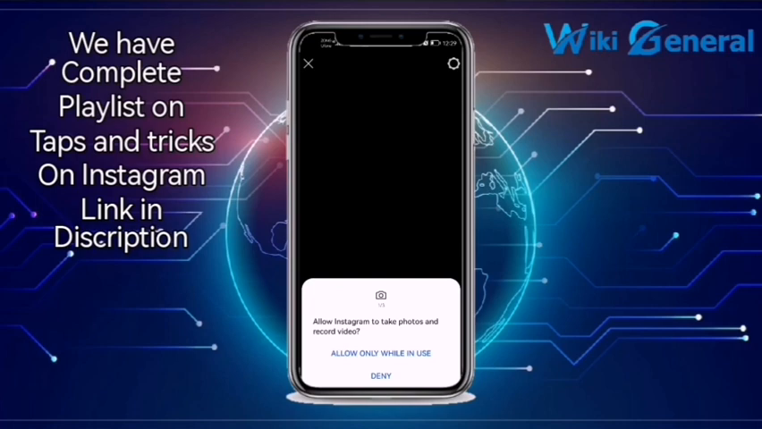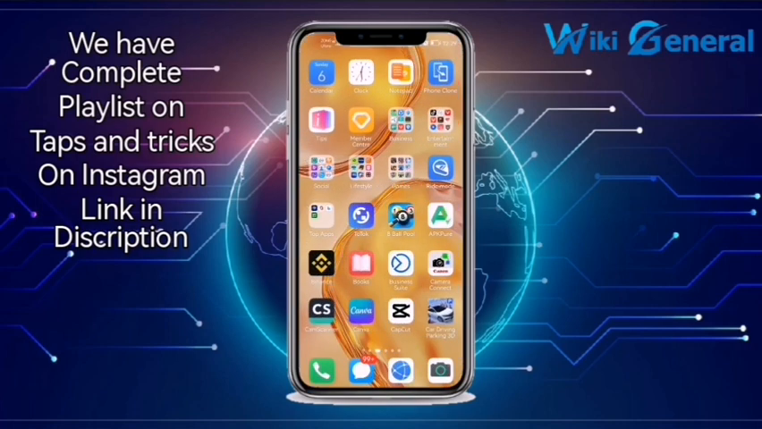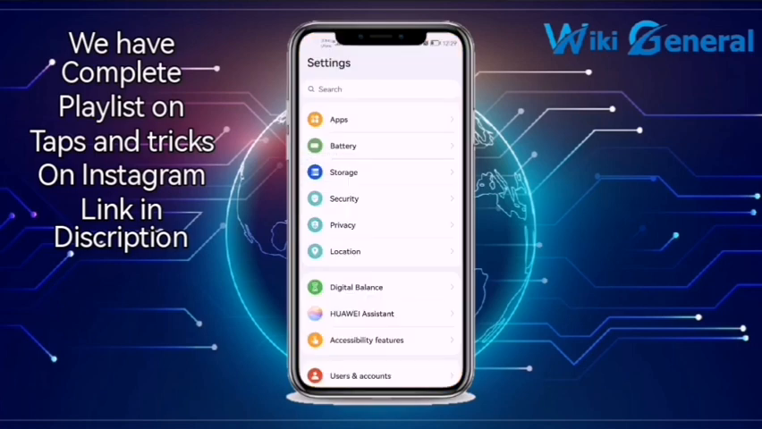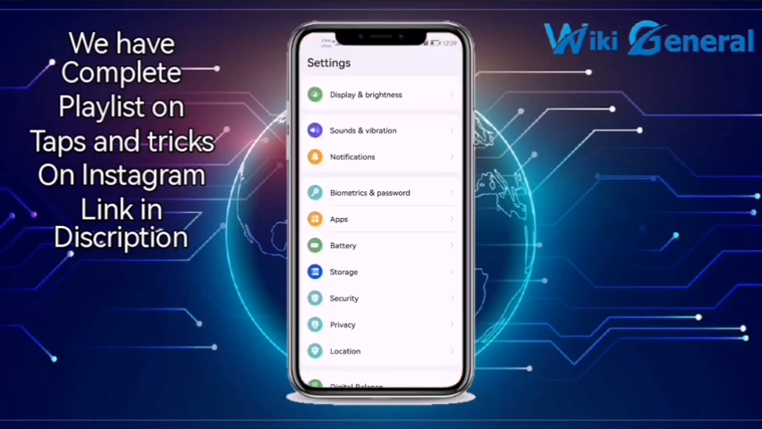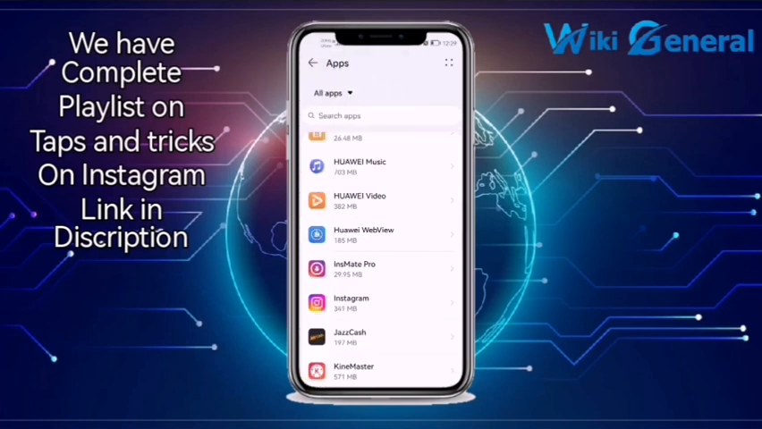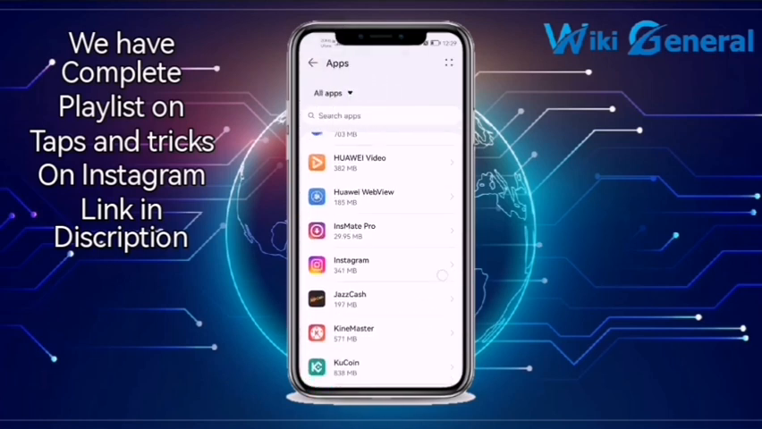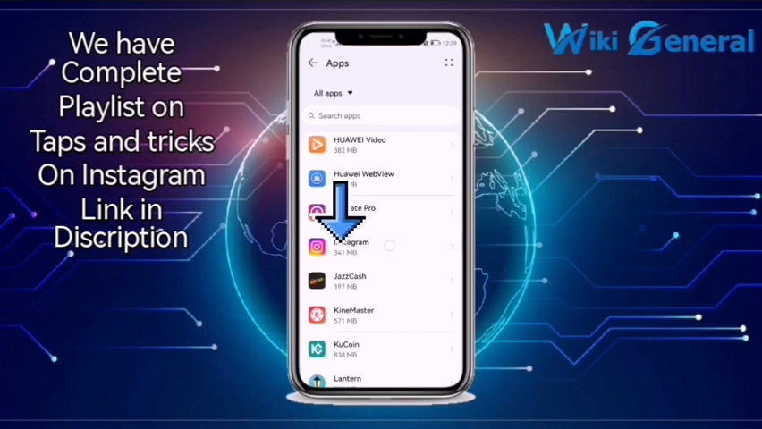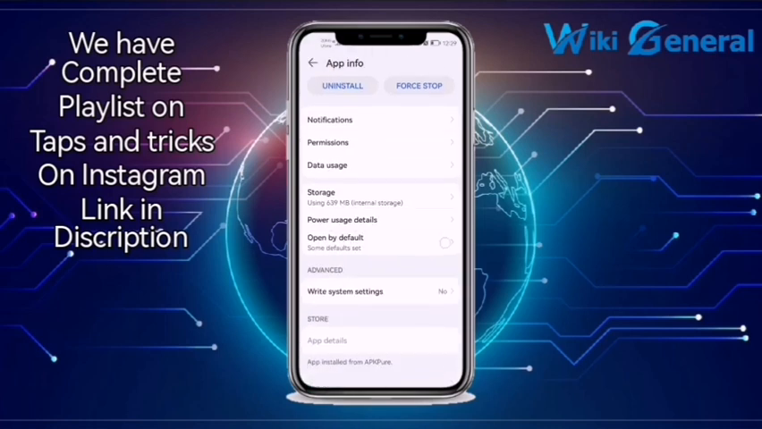So go back and then go to the settings. In settings, you search for the apps and click on it, and then click on apps and search for Instagram. You see, this is Instagram. Click on it and then click on permissions.